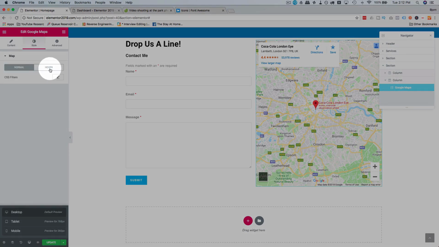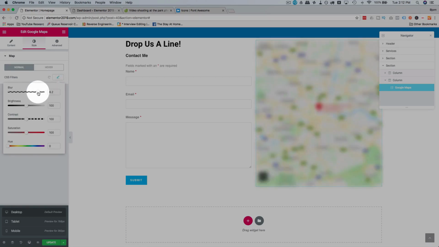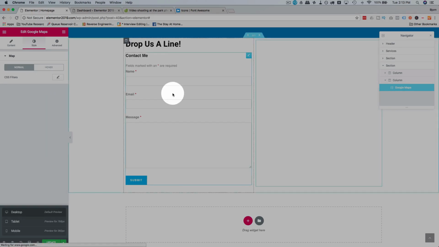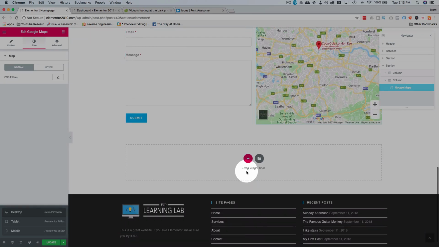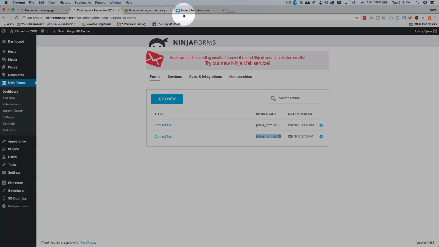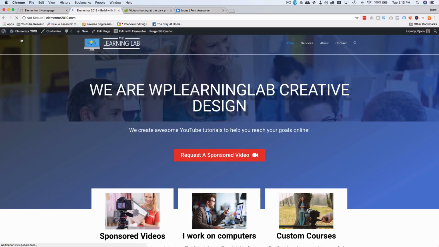Change some styling, not very much. Could add a CSS filter. Can make the map blurry, which kind of defeats the purpose of the map. So we're not going to do that. But now we have what looks like a pretty good homepage. It's pretty good. Let's go to the front end here, visit the site, see how this thing looks.